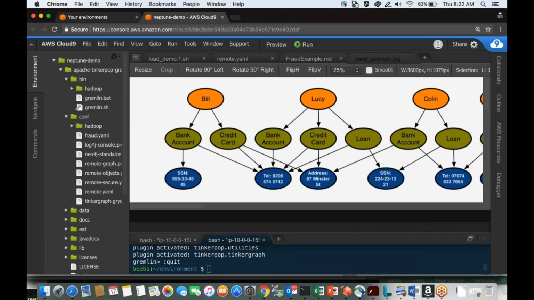So what I have here is Amazon Cloud9. If you haven't used it, Cloud9 is a web-based IDE that you can use to develop applications. And it runs inside of your virtual private cloud, or your VPC, which is Amazon's sort of network security concept. And what I have here is a sort of notional fraud example.